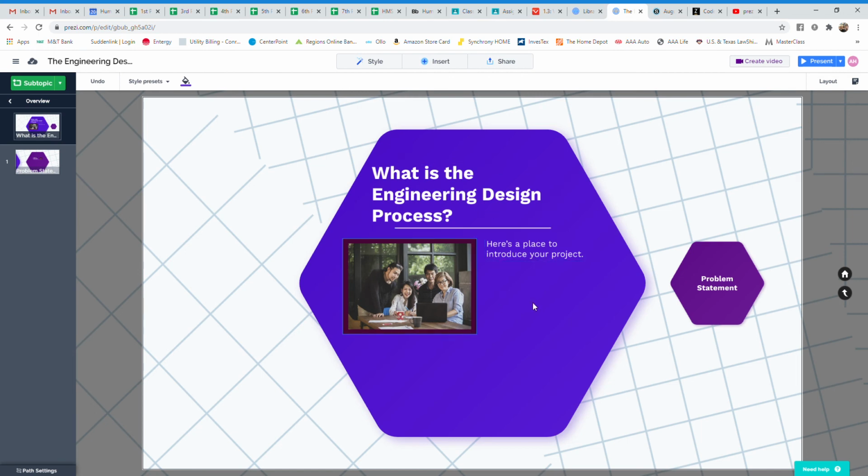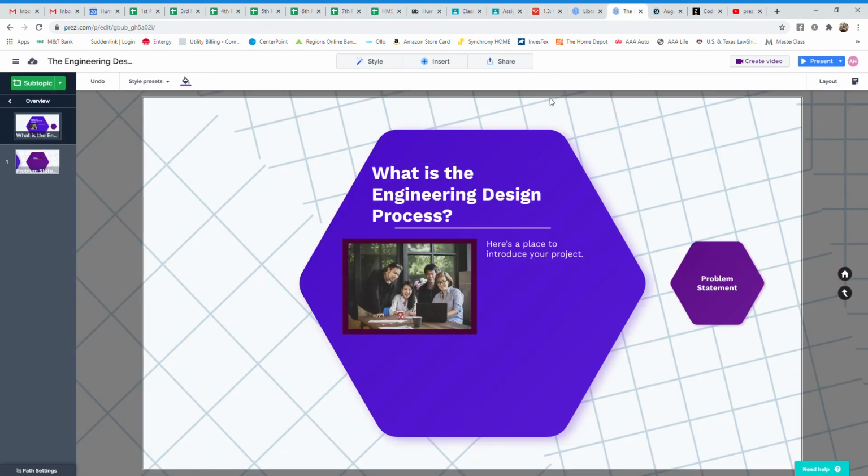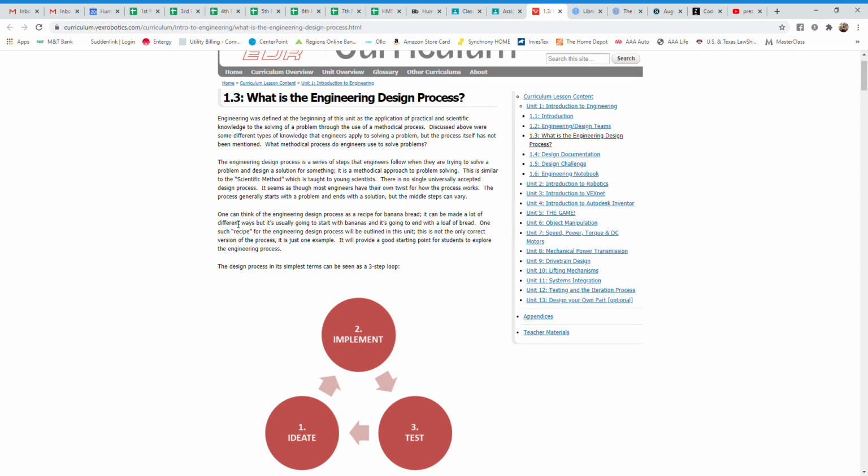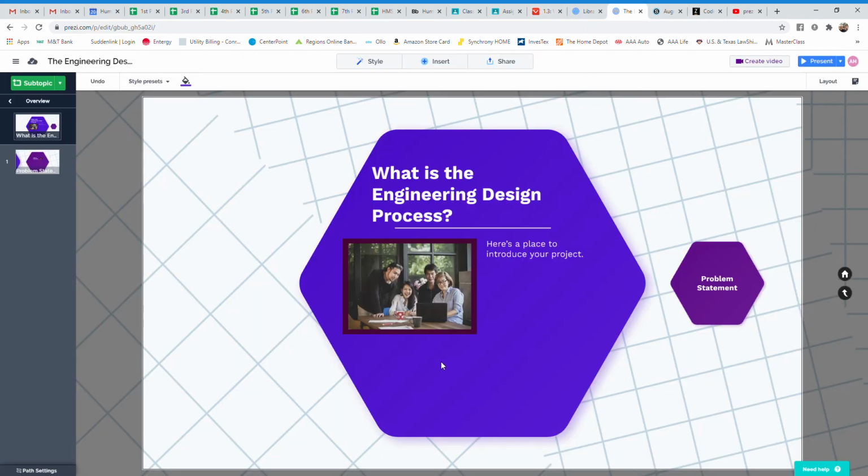What is the engineering design process? You could put whatever picture you want, and then here explain what the engineering design process is. Or you can wait till you get over here to the problem statement and explain it there. But that would be you reading this, coming up with your answer, putting it in here. Do not come over here, copy and paste all these paragraphs, and then throw it in here. Don't do that, okay? You should be able to fit what is the engineering design process in this one box, in this one text box, in this one space.